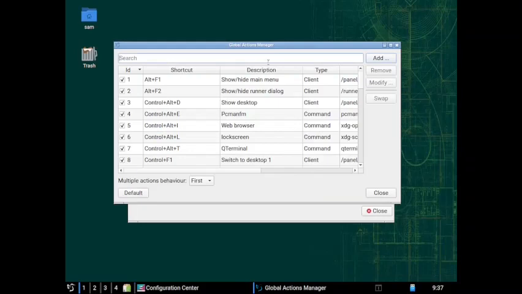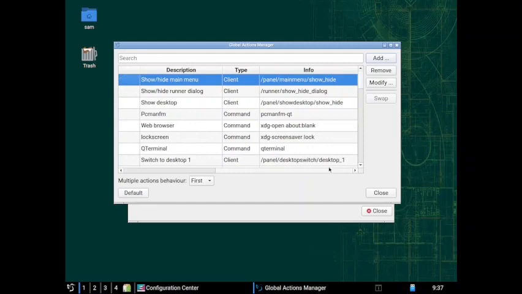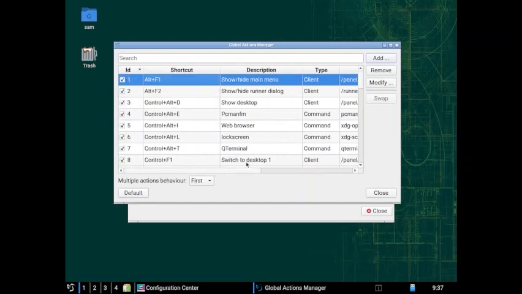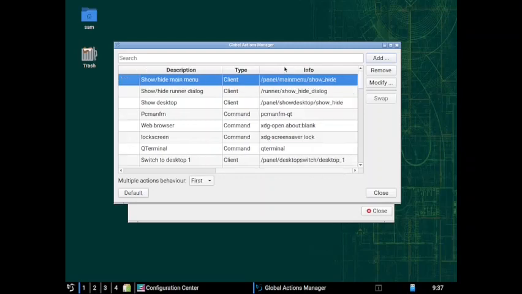Then these are the settings for the different shortcut keys. So you can modify the shortcut keys as per your wish. It shows the shortcut keys, the description of the shortcut keys, the type of the shortcut keys. Some are command shortcut keys, some are client. Client shortcut keys are the shortcut keys specified by the client, and this is the info. So what exactly will happen when you use the keys?